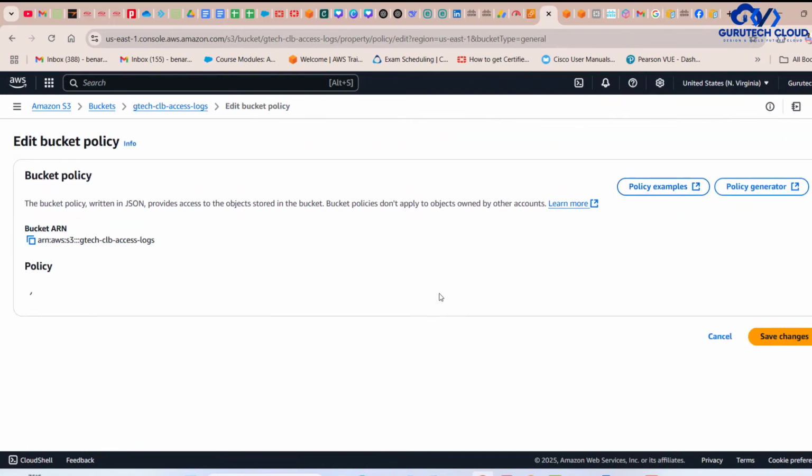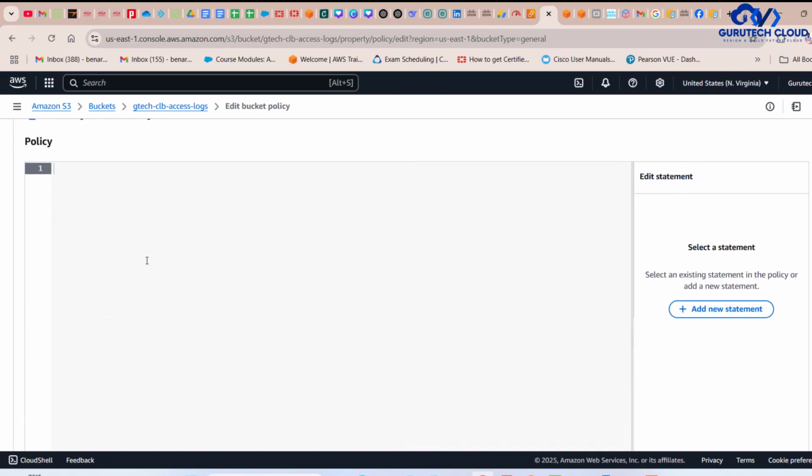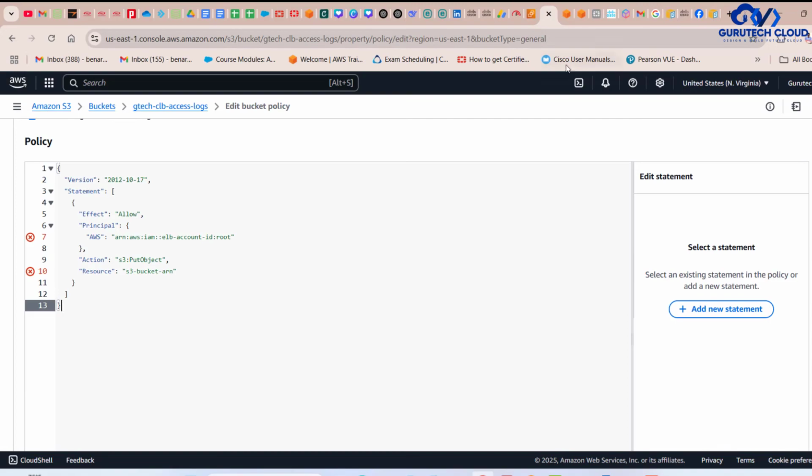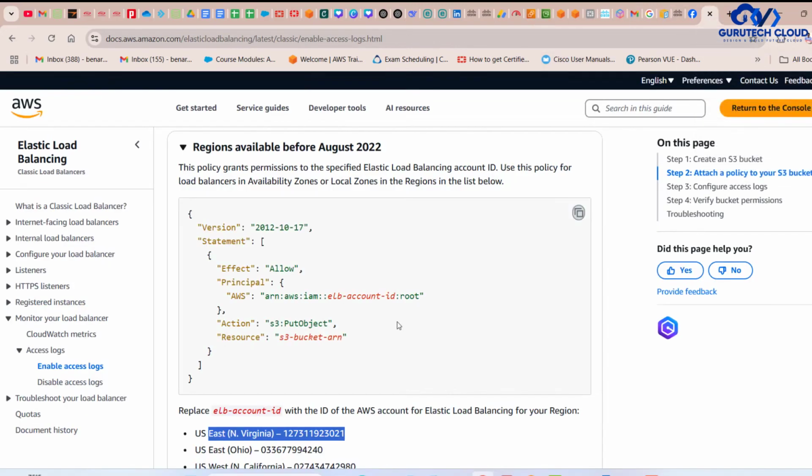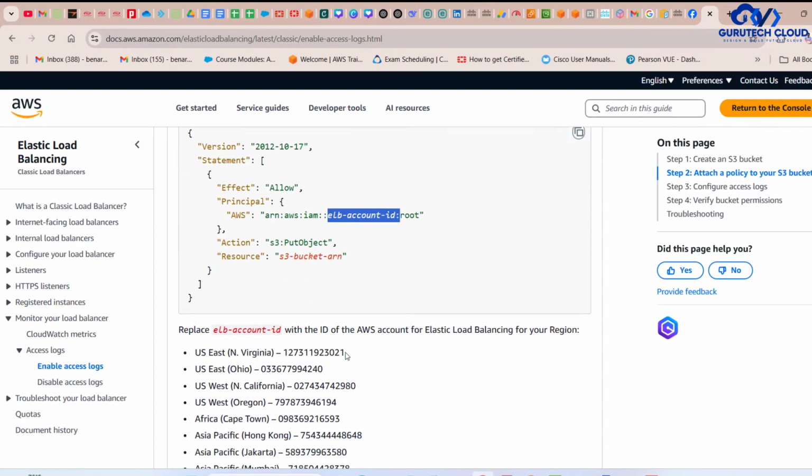Come to your bucket and say edit. You should just paste that bucket policy there. Then there are a few things that we need to modify here. The ELB account ID. This is not your account. This is the ELB account ID, and it's available per region. So I am from US East 1, North Virginia, and the ELB account ID will be this one. So that's what you copy and replace here.